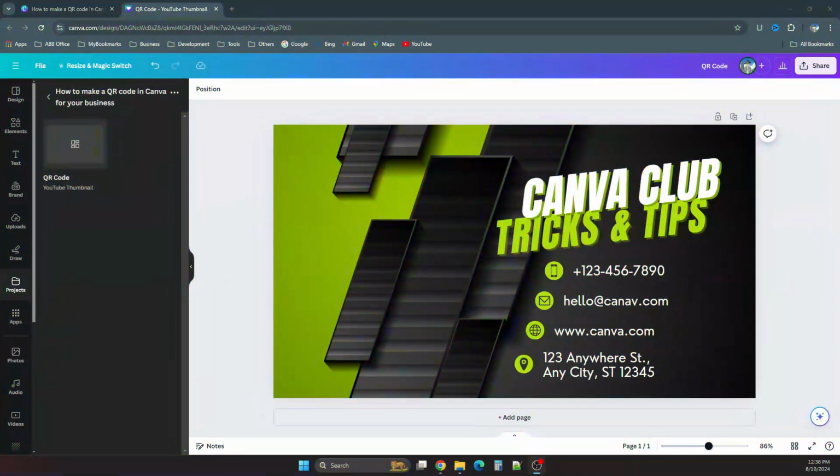The business card design is finalized. To enhance its functionality, I'll be incorporating a QR code. Generating one is straightforward and can be done in a matter of steps. To begin, locate and select the Apps option from the left panel.